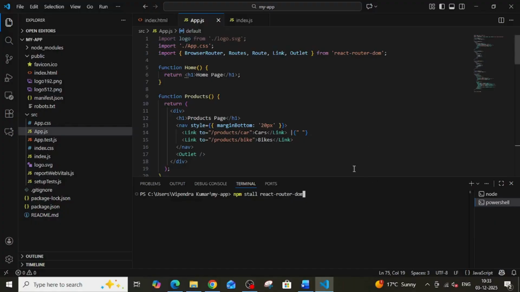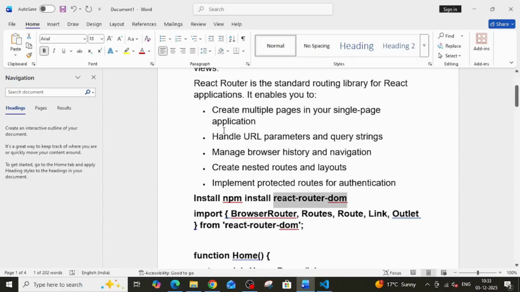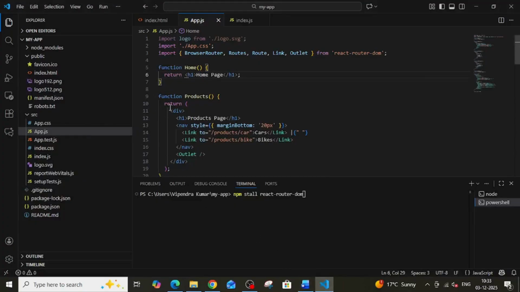Why do we need it? Here we need the routing libraries. If you can see here, import BrowserRouter, Routes, Link, Outlet; all these libraries come from React Router DOM. So now, what is the objective of this routing? The first thing is to create multiple pages in your single page application.